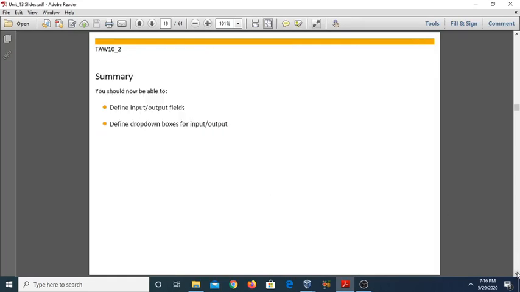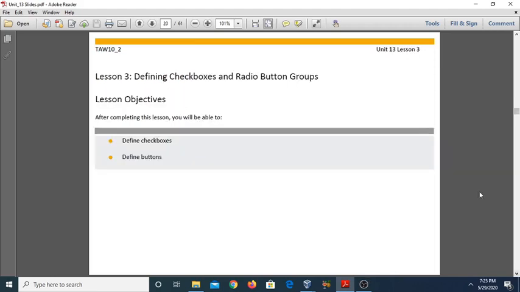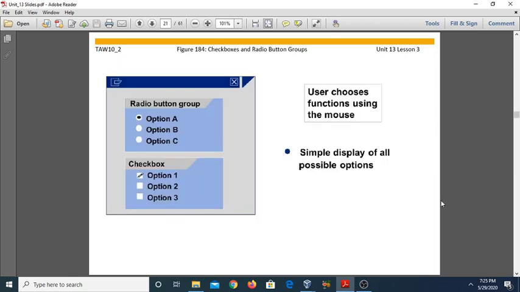Now this was about lesson number 2 of unit number 13. So dear students, starting with the next lesson, lesson number 3 of unit number 13, defining checkboxes and radio button groups. Checkboxes and radio button groups also allow you to enter some values through the options. You can see in this figure we have two groups. The first one is the radio button group and the second one is the checkbox group.